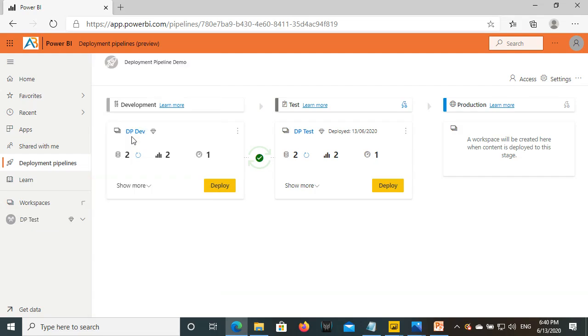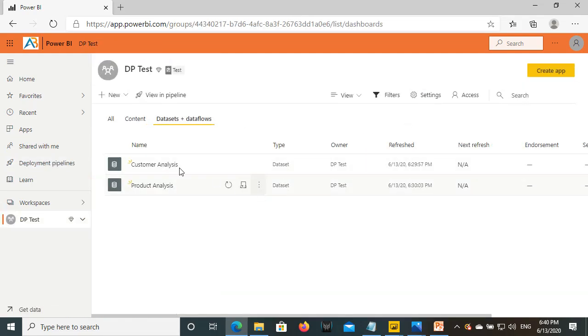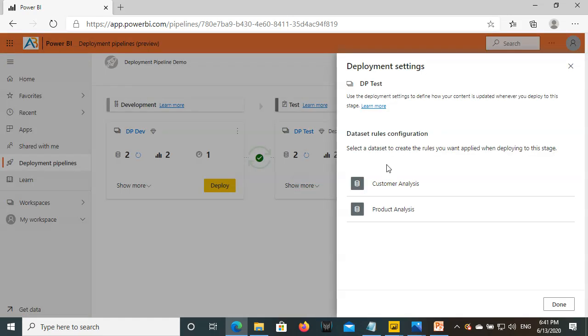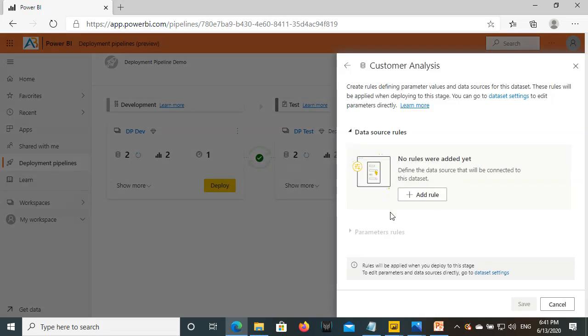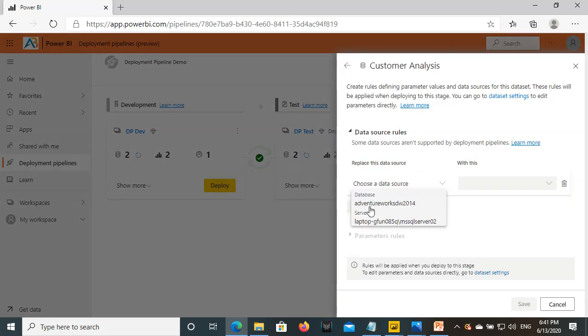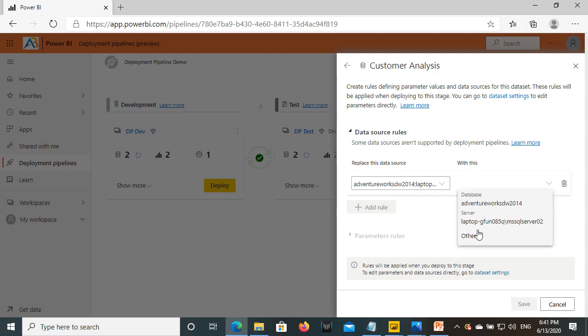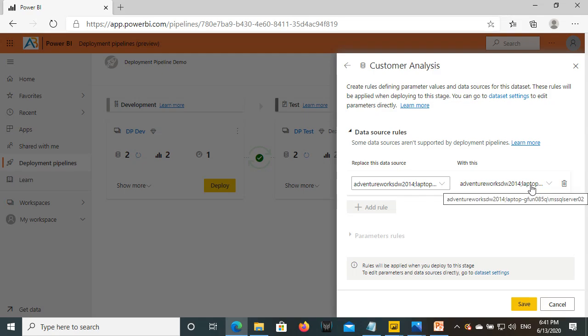I want to go to this test workspace dataset. So you want to go to the deployment pipeline, go here, and set the deployment settings, customer analysis, add new rule. This is for development; when you deploy this code to the test, replace this connection information with what? This time, if you want to go with the same, select this same database, same server. That is not my case.